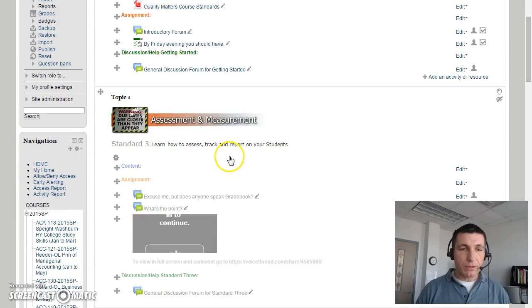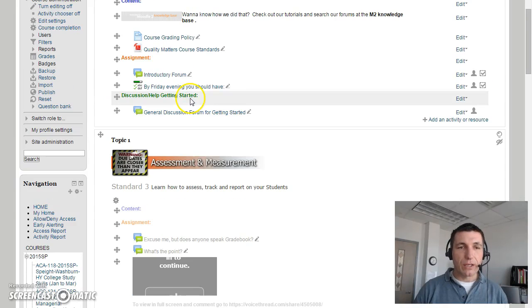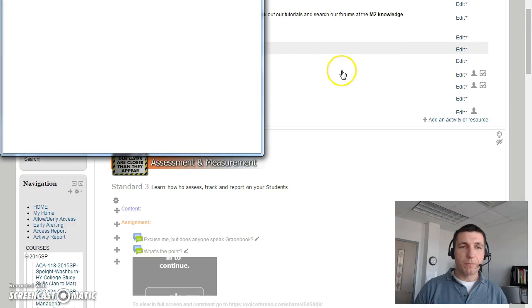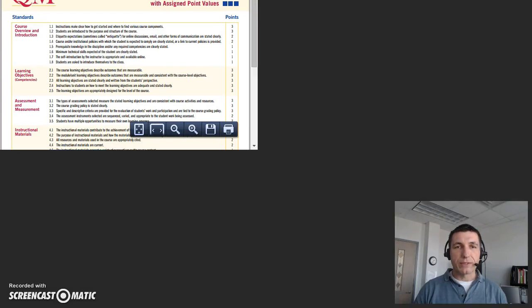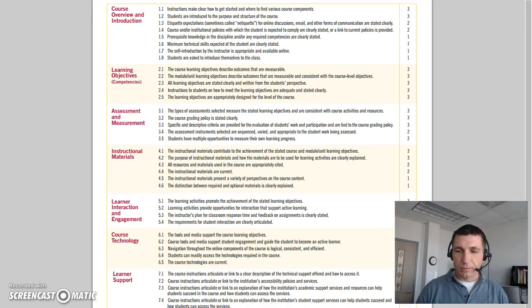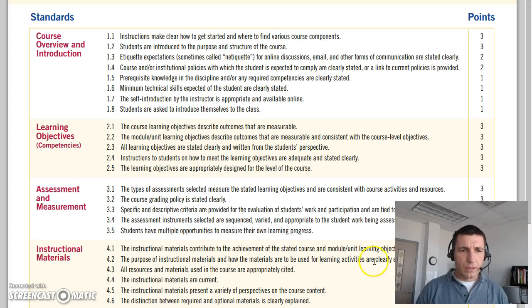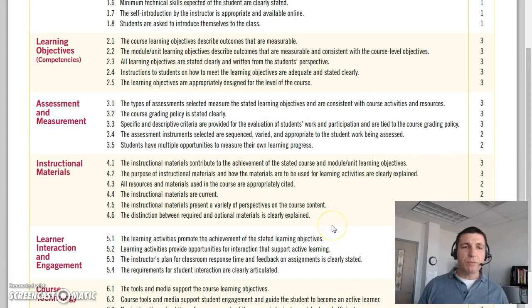We're going to scroll down. This is going to be Standard 3. We're going to learn about how to assess, to track, and report on students. And just taking a look at Standard 3, we'll click here to our course standards and walk through the basic concepts, and then we'll look at what we need to get done this week. So let me see if I can zoom in on that a little bit. Yeah, there we go. So assessment and measurement, we've got 5 substandards for this in Standard 3.1.